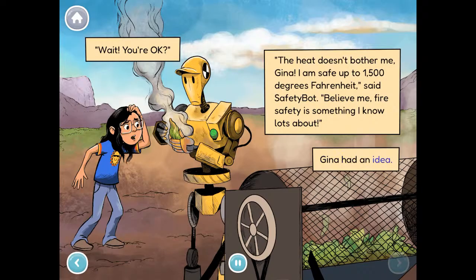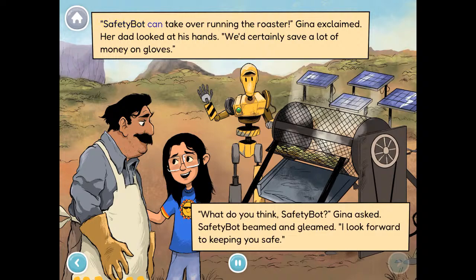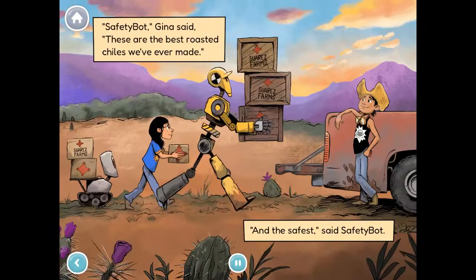Gina had an idea. Safety Bot can take over running the roaster, Gina exclaimed. Her dad looked at his hands. We'd certainly save a lot of money on gloves. What do you think, Safety Bot? Gina asked. Safety Bot beamed and gleamed. I look forward to keeping you safe. Safety Bot, Gina said, these are the best roasted chiles we've ever made. And the safest, said Safety Bot.